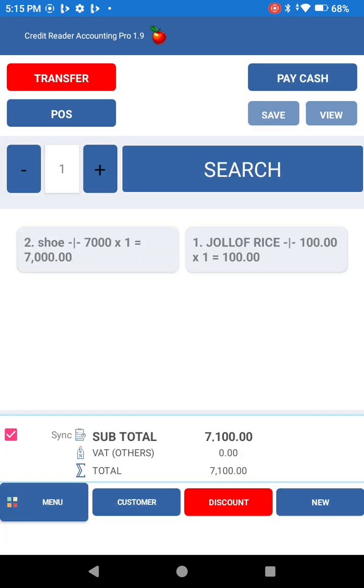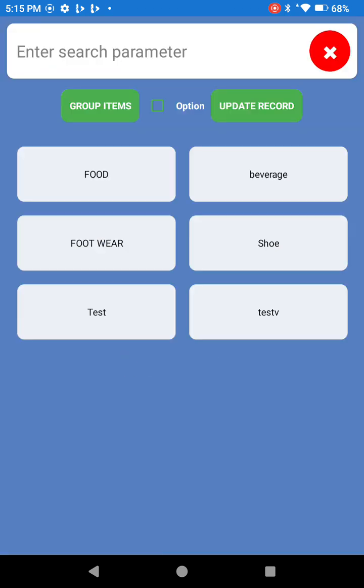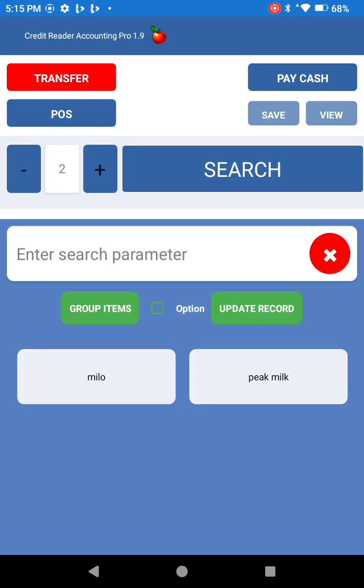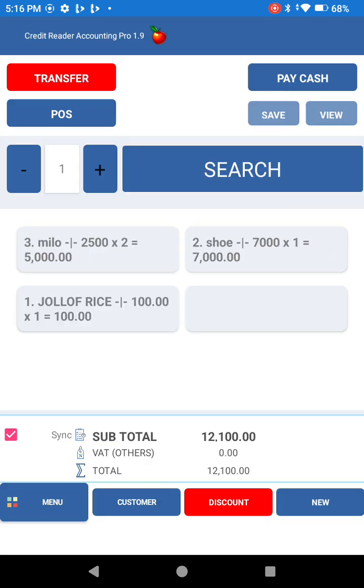If this customer is buying more than one item, you can increase the item from here before you click on the search. So now I can click on the search, then I can take whatever item the customer is buying, and that will be all. Before you finish, you can see there's a total here that is telling you the total items that you must have selected. Then here you have the item in numbers.